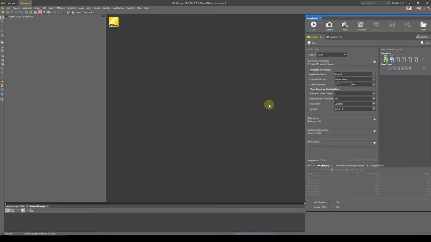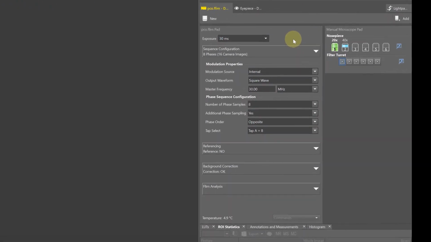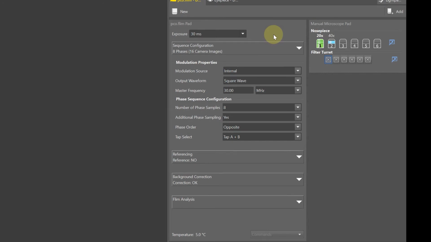I would like to introduce to you the PCO Flim Pad, which is the control pad that allows the use of the PCO Flim camera system. It has 4 tabs. First one being called sequence configuration, which allows all the control parameters to adjust the camera system. At the very top you find the exposure time window, where you can select from a drop-down list the appropriate exposure time, and you can as well input it with the keyboard.